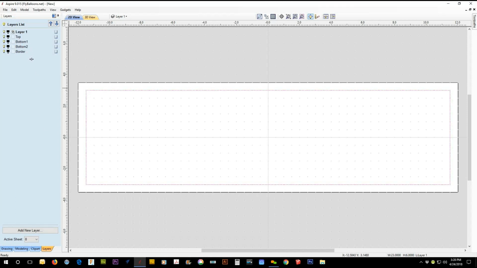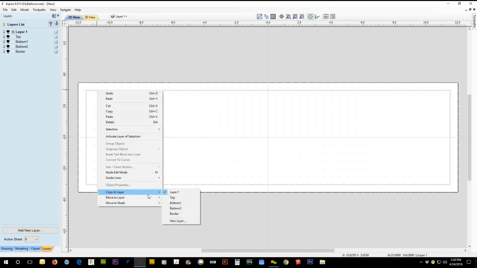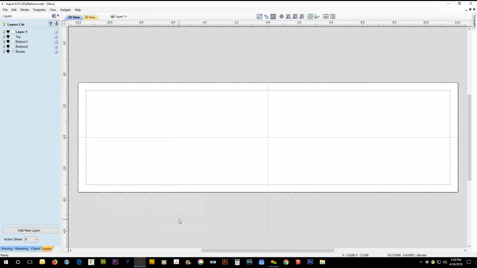So how do you move it to border layer? Right click on the border. And then copy to the layer. No. I want you to move it. This one I want moved. Move the border. Yep. So your borders are now in your border layer. So if I turn off everything, we should just have the border. Yep. Perfect.